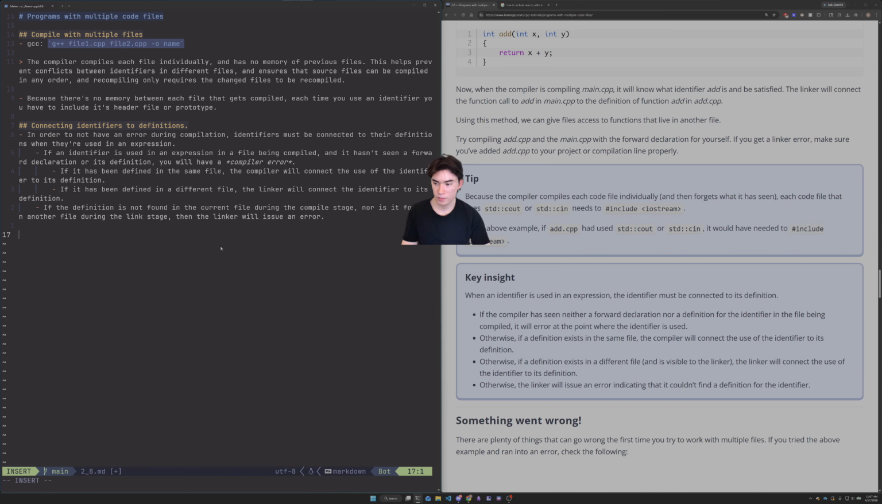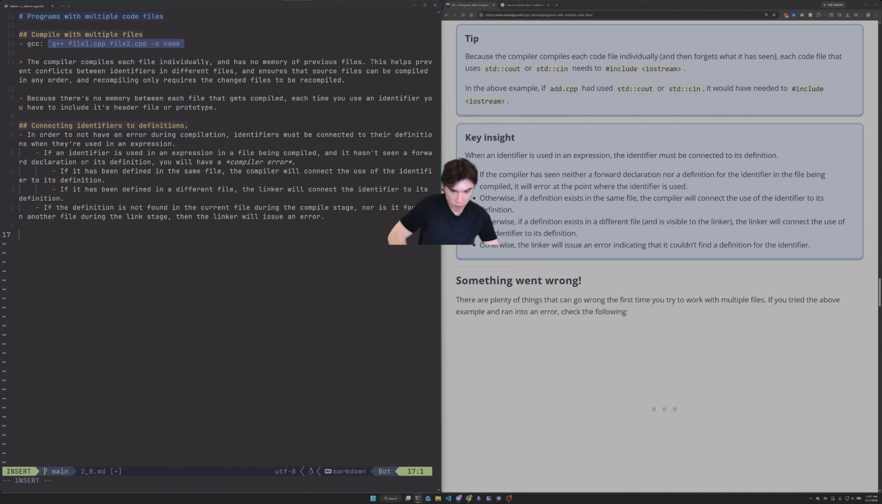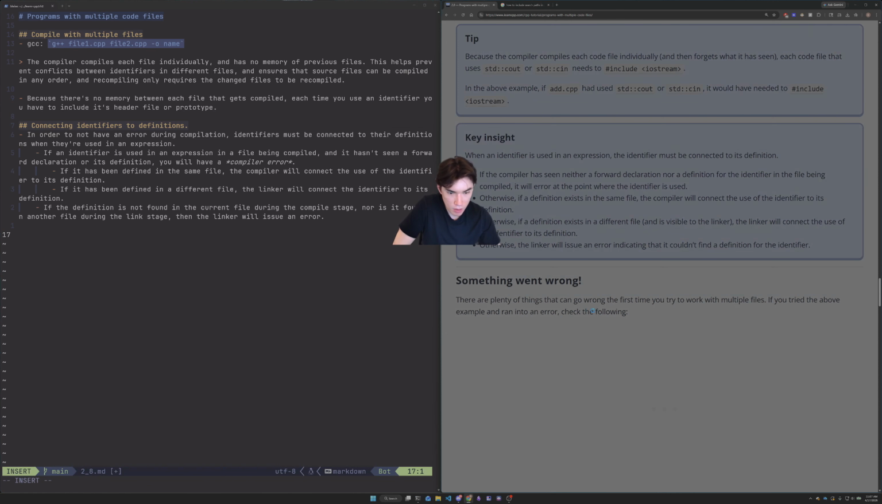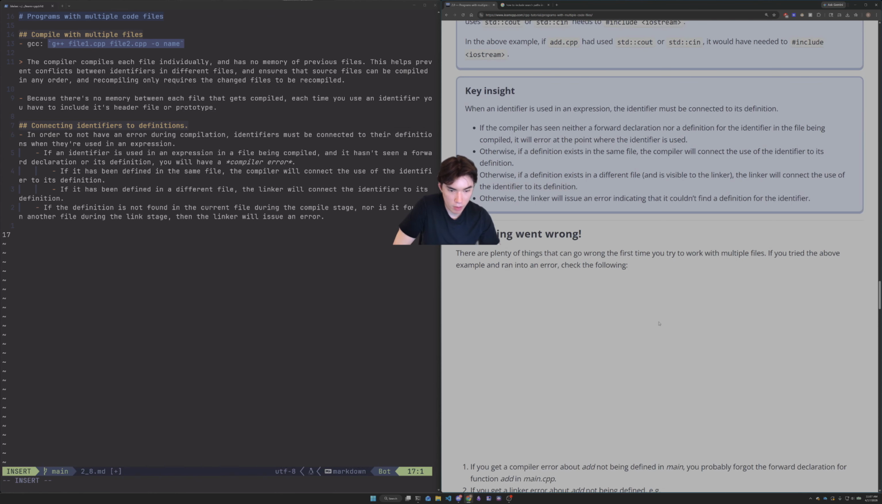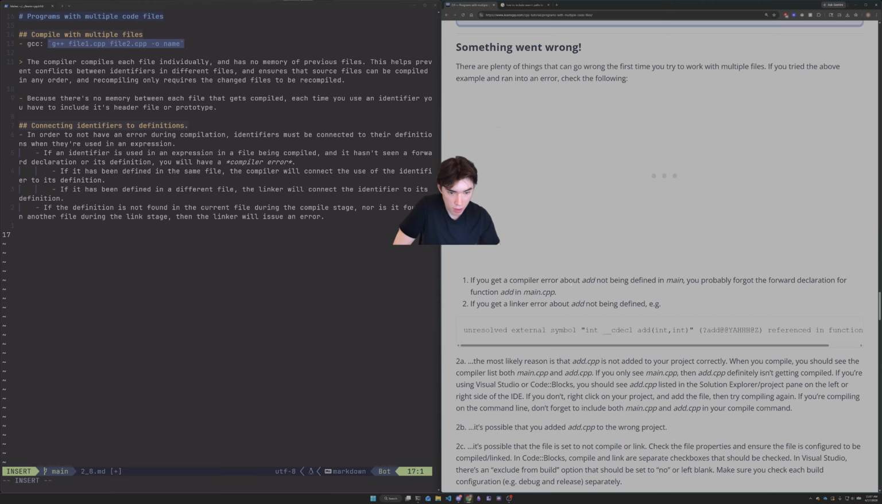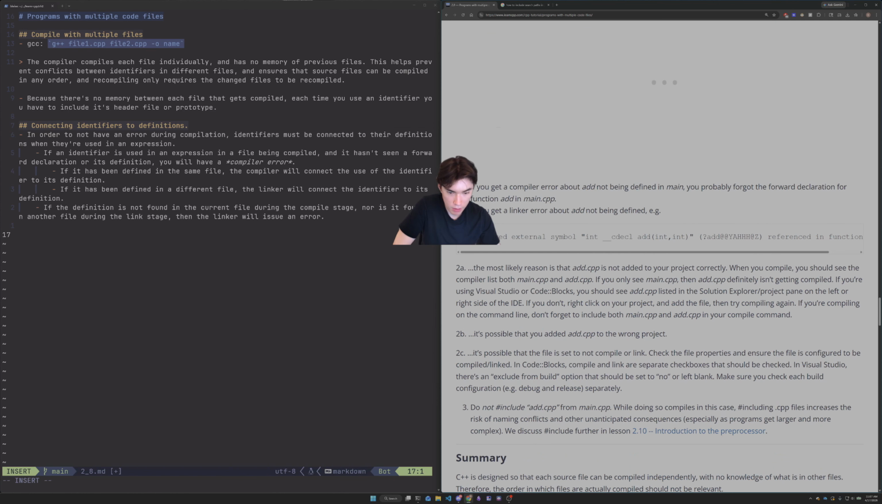Okay. So, something went wrong. There are plenty of things that can go wrong the first time you try to work with multiple files. If you tried the above example and ran into an error, check the following. If you get an error about add not being defined in main, you probably forgot the forward declaration. If you get a linker error about add not being defined, the most likely reason is that add.cpp is not added to your project correctly.